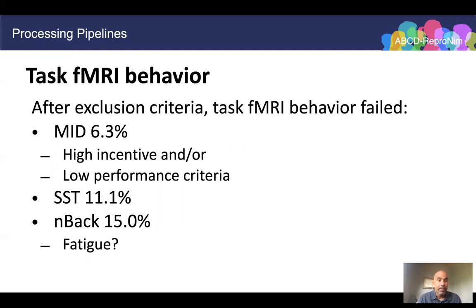There are a few performance considerations. The folks who have been excluded due to behavior: in the MID, it's about 6.3%, the SST 11%, and the N-back 15%. Improving on these numbers is an ongoing effort within the consortium.